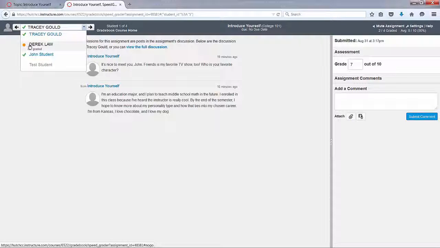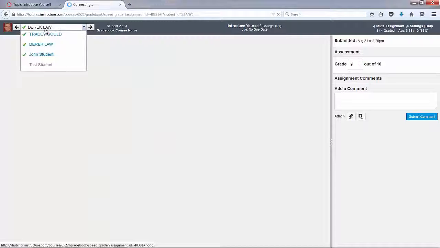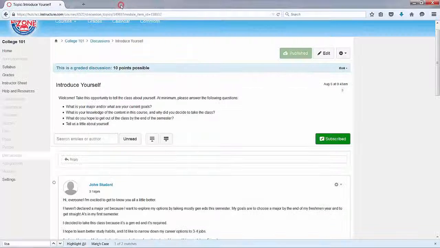Derek's has not been graded, that's why you see an orange dot there, so we still need to grade his. Let's take a look at his. He did post once to the original assignment and replied twice, but his replies weren't very substantial, so we're going to give him 9 out of 10. And now we see that all students' posts have been graded. To exit out of Speedgrader, we're just going to close this tab.